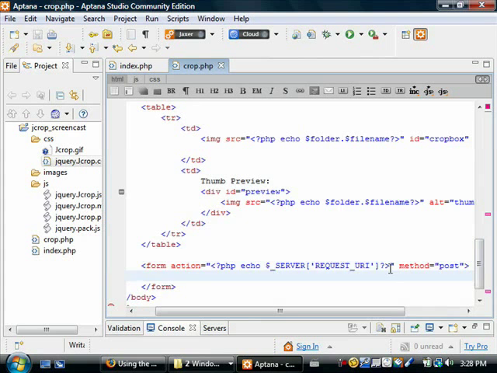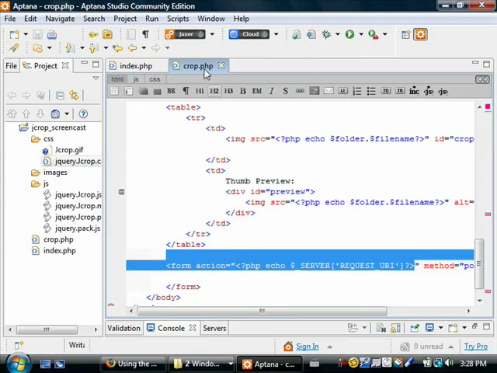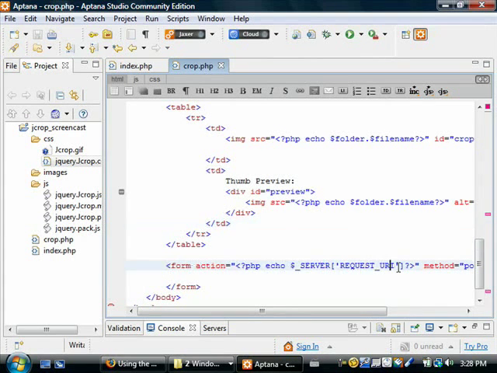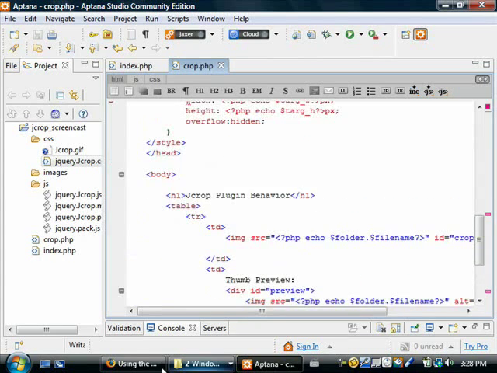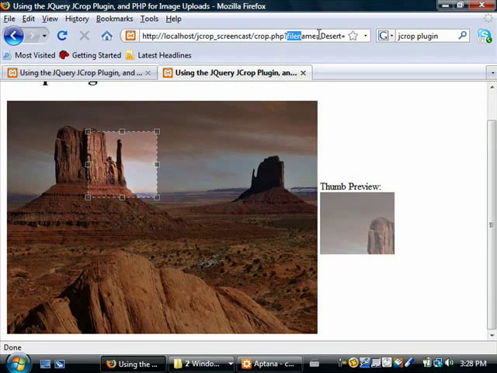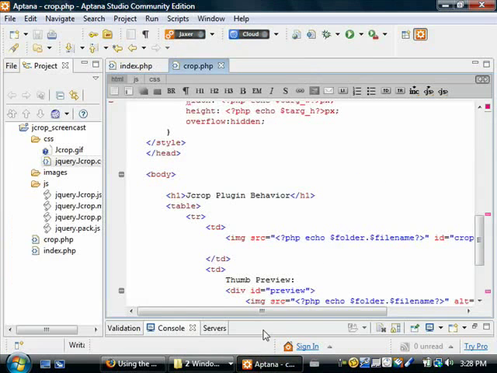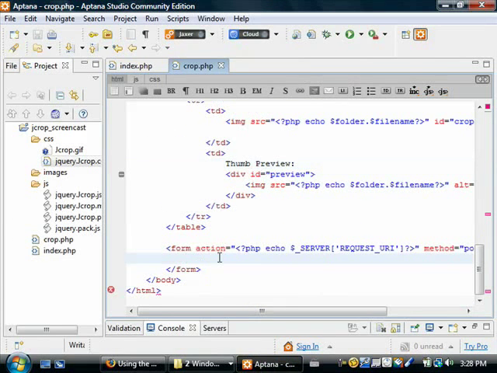So that's our form, and we're just going to redirect it to the same file again, and the request underscore URI will pass the query string along with it as well. So that's why I'm using that.